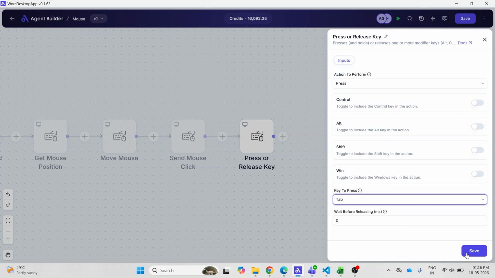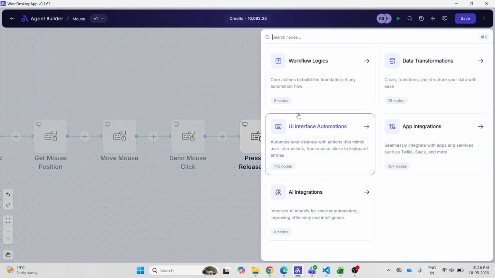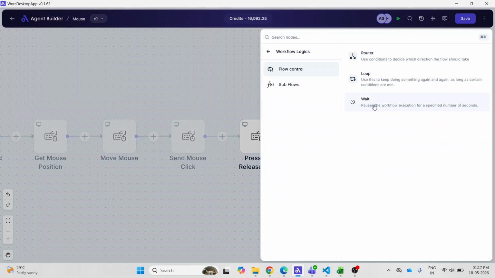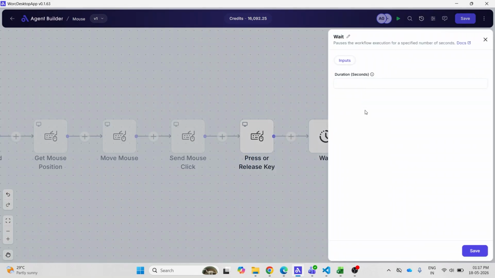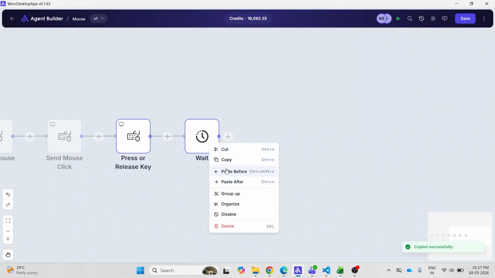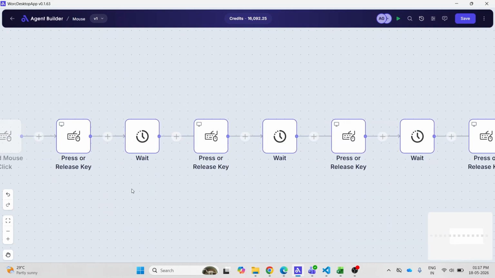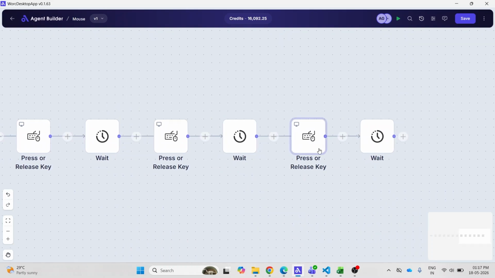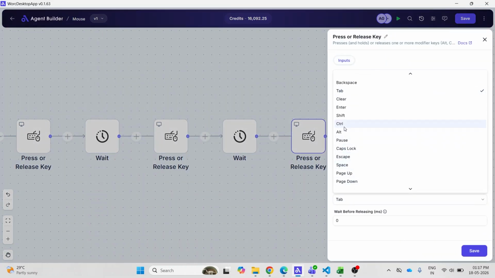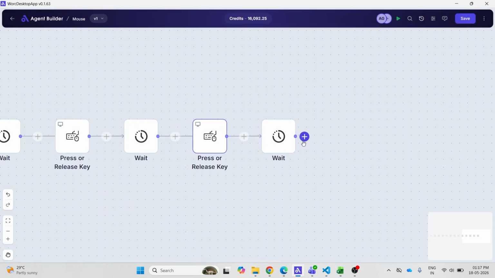To make the automation more stable and visually clear during execution, we'll add a wait node and set it to 1 second. Using wait times between keyboard actions is important because applications may need a short delay before processing the next input. Instead of manually creating the same set of nodes multiple times, we can simply copy and paste the Press or Release key node along with the Wait node. We'll duplicate these two nodes 4 times to repeatedly send the Tab key with a short delay. Once the cursor focus reaches the correct field, we'll modify the final Press or Release key node and change the key value from Tab to Enter. This activates the editable field for the agent name.